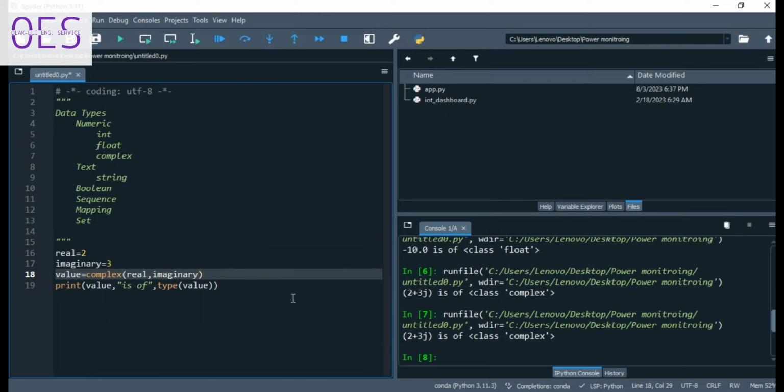So let's move on to the next data type, which is the text data type. Now we have the string type, which is simply a sequence of characters represented by either single or double quotes. So let's simply clean all of this. Sorry.